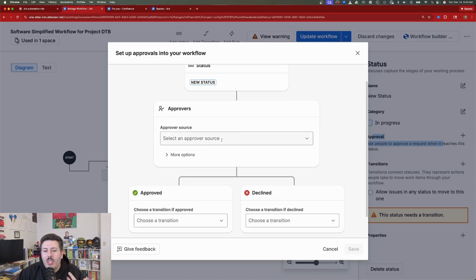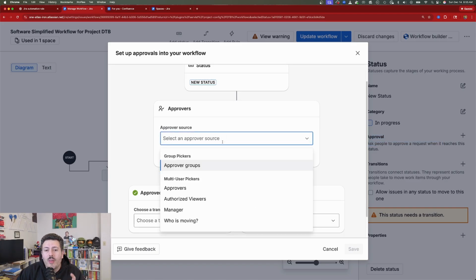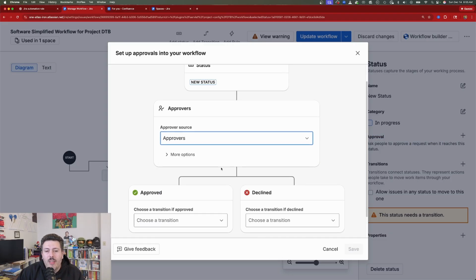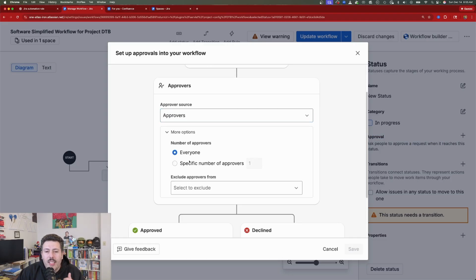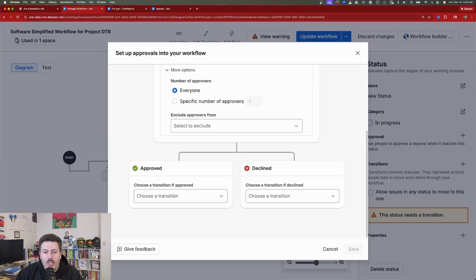So we do have the ability to add approvers to our workflow, which is very, very interesting to me. So I can bring in an approvers field. I have a couple more options, just like I can in the old workflow editor. But remember, in the old workflow editor, it was only specific to JSM workflows. In this case, we have a Jira software workflow, and we are able to do this. And so this is good. This is powerful. This is a much needed feature. So shout out to Atlassian for this one.